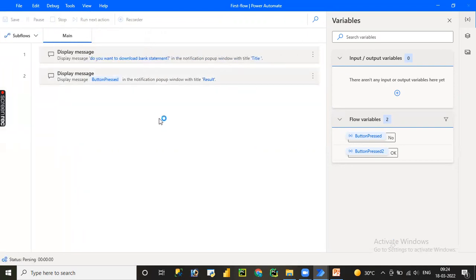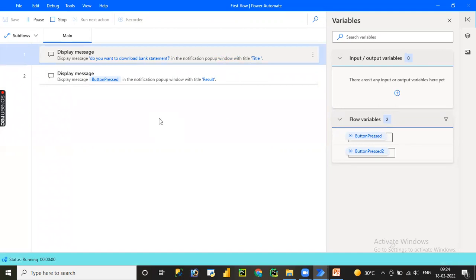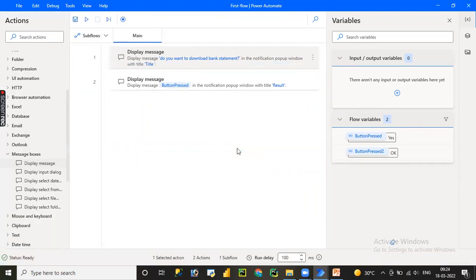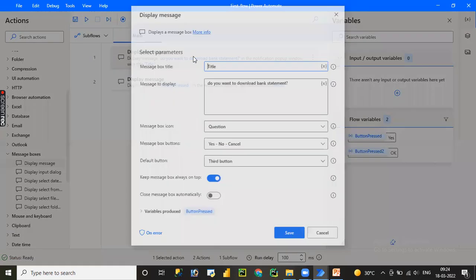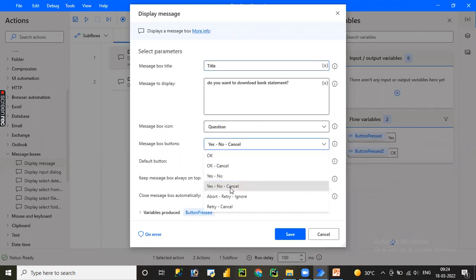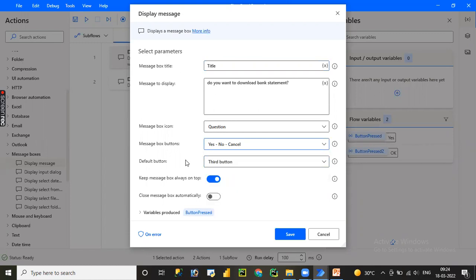Let me try to run this task once again, and this time I will choose yes. You can see the result as yes. Okay, so this is how we can utilize the message box functionality in Microsoft Power Automate Desktop. Please try other options like abort, retry and ignore, and retry cancel. They are almost similar. You can also read the output and try to print the message box.